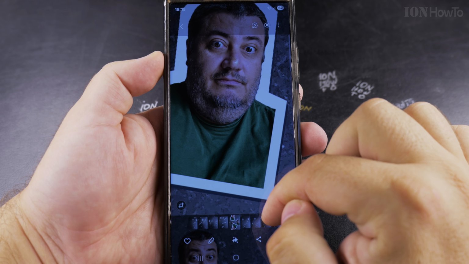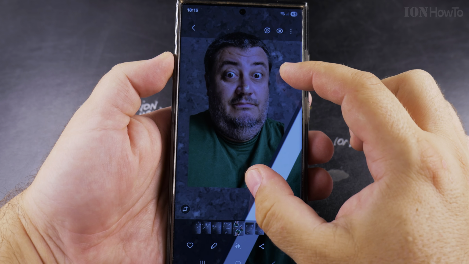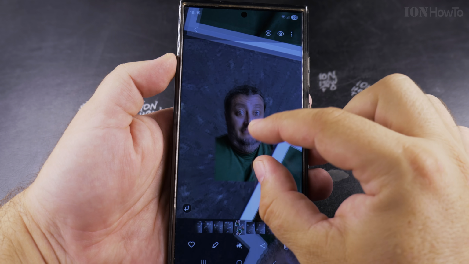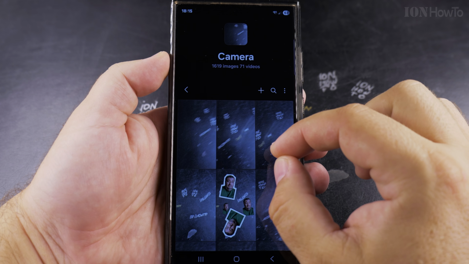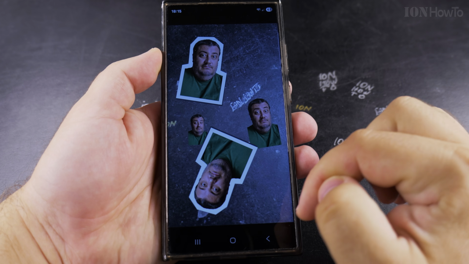I can remove the stickers if I wanted to, but also you can share this picture as it is. There is also an option to revert the photo to the original, so you remove the stickers.